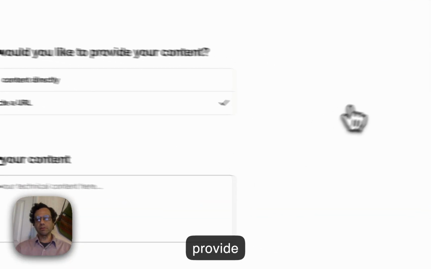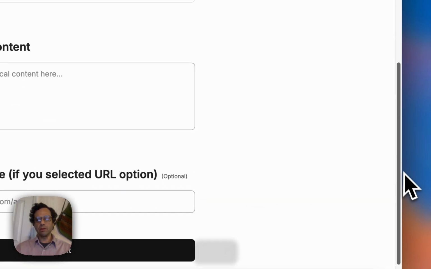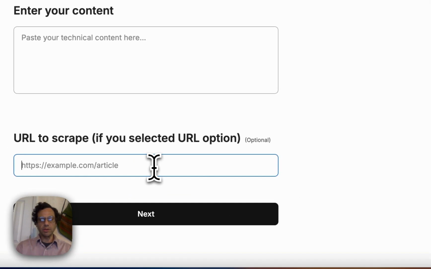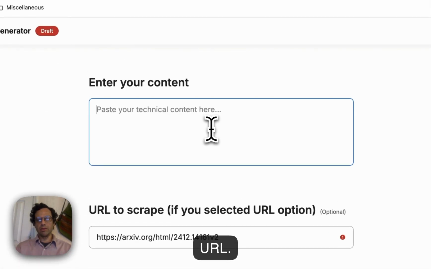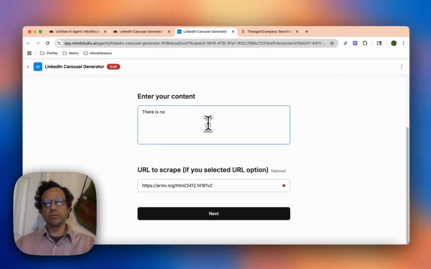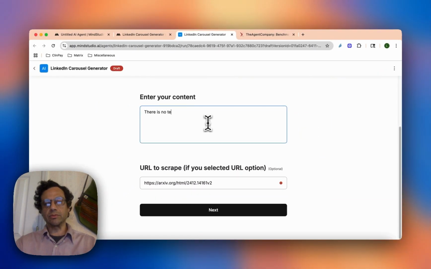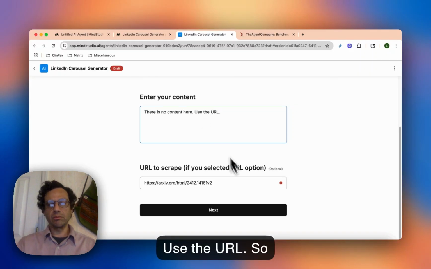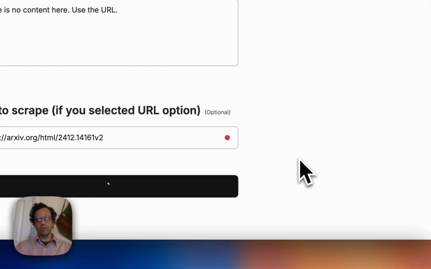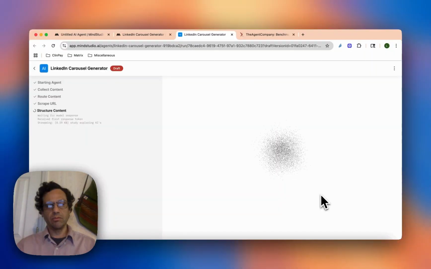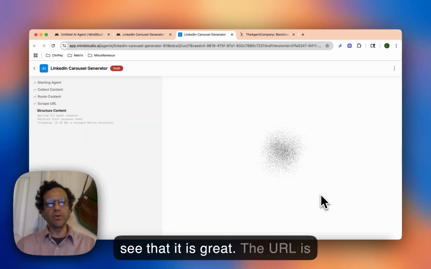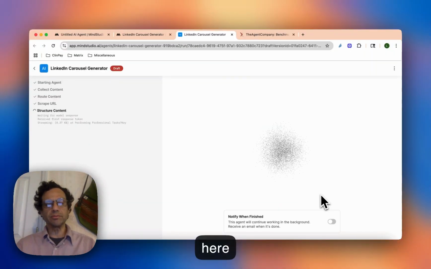Let's provide a URL. Let's paste the URL. Use the URL. So we see that it has scraped the URL. It's now structuring this content.